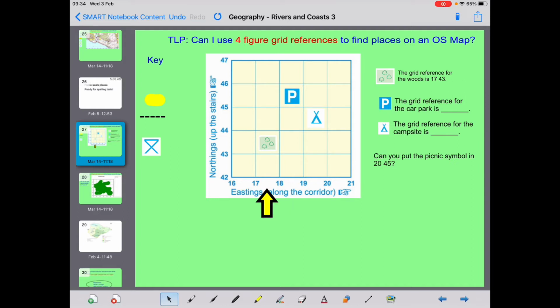So can we work out the grid reference for the car park? Now, first of all, we need to know that OS symbol. We can see that, that's the car park. So let's see how far we have to go along, first of all. So we have to start down here. Okay, so we've gone past 18 to get to the right column, and we have to go up to 45. So it's just past 18 and just past 45. I'm going to have a go at writing that in. 1845. Okay, not too bad.